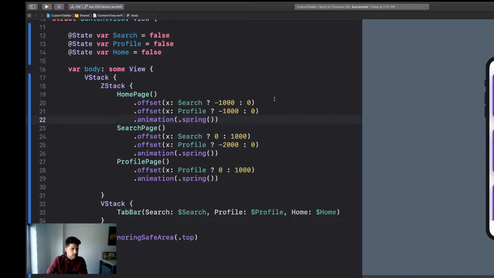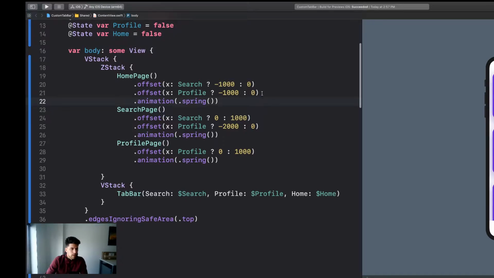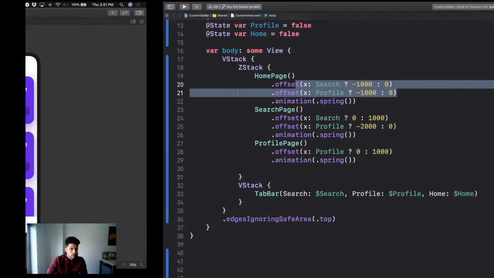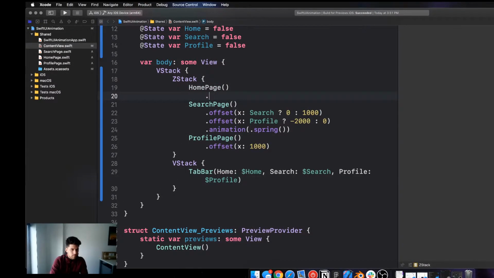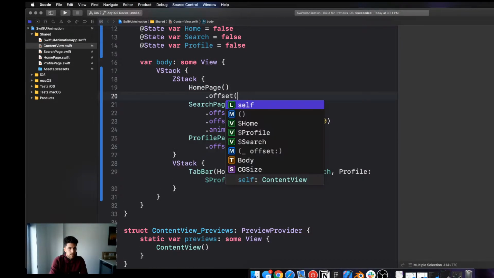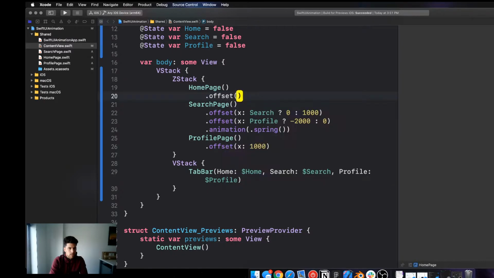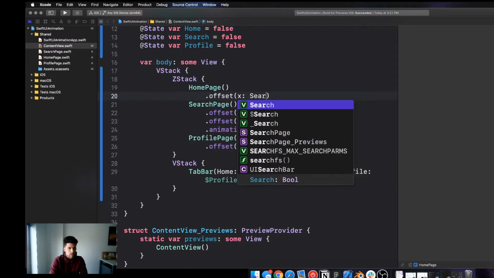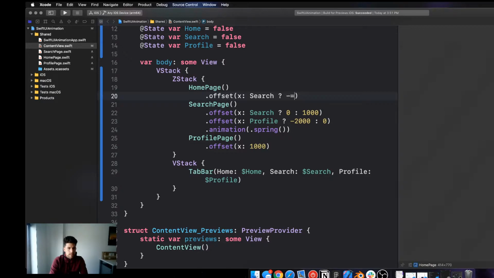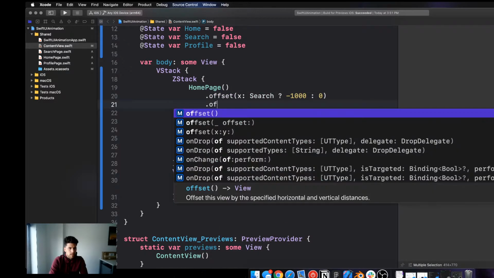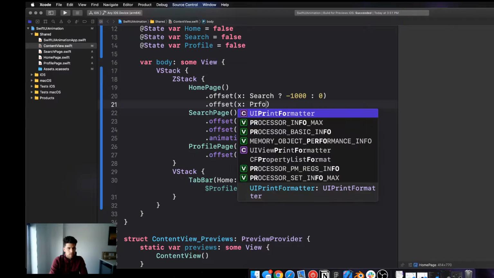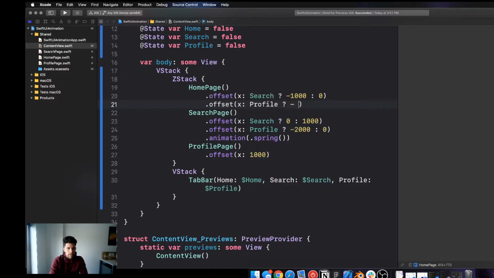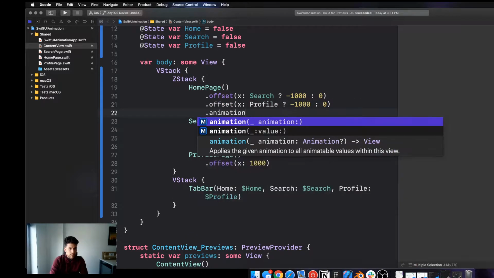And then what else do we need? So we're going to go ahead and do the home as well. So dot offset is x search minus 1,000, otherwise 0. Come down, offset x profile minus 1,000, otherwise 0. Last but not least, add an animation dot spring.